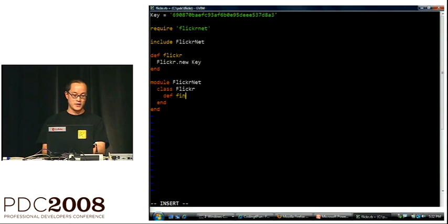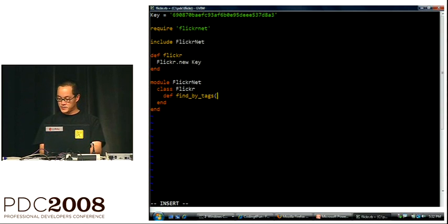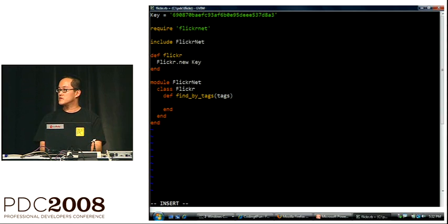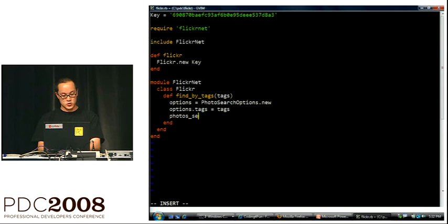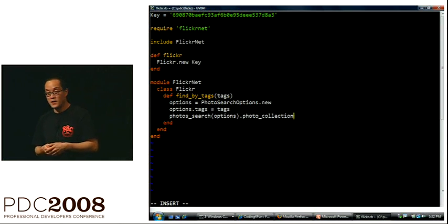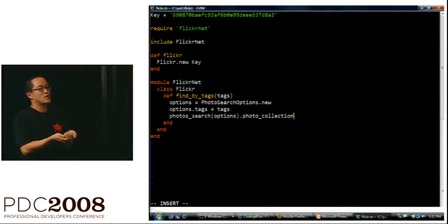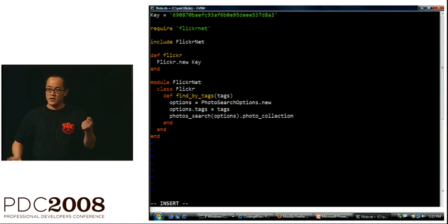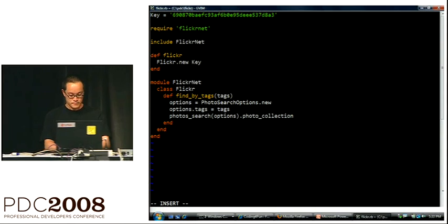I can define this find by tags method, which takes some set of tags as a parameter, and we can now just essentially type in the stuff that we had before. Photo search options.new, options.tags is equal to tags, photos search options, passing in that options object, and I'll just retrieve the photo collection property now, without having to dereference it one more time to get that collection of photos. And now with 3 lines of code, I've got a simpler API for using it in the scenario that I happen to care about in this case.